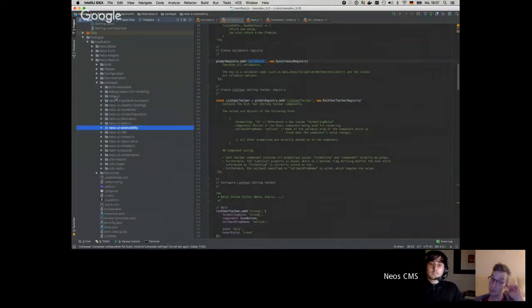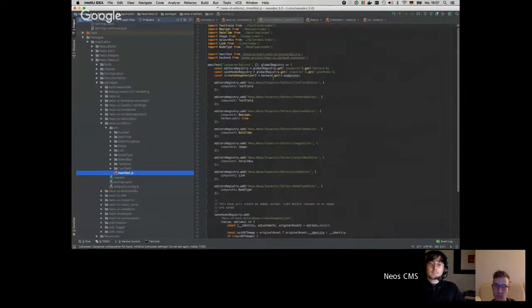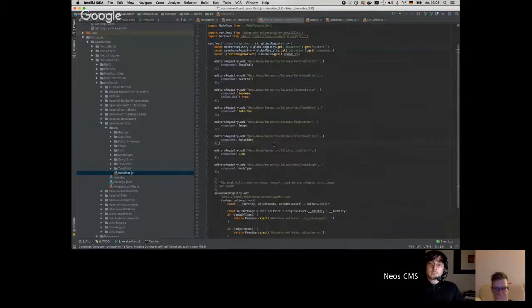That means other packages, like for instance, we have a special package for NEOS UI editors. What they do in the manifest is they basically just say, I'll take the inspector editors registry from the global registry, and then I add some components, so the text field editor, the text area editor, the Boolean editor, and so on and so on. So that's the basic and most fundamental extension mechanism of NEOS in the UI part.